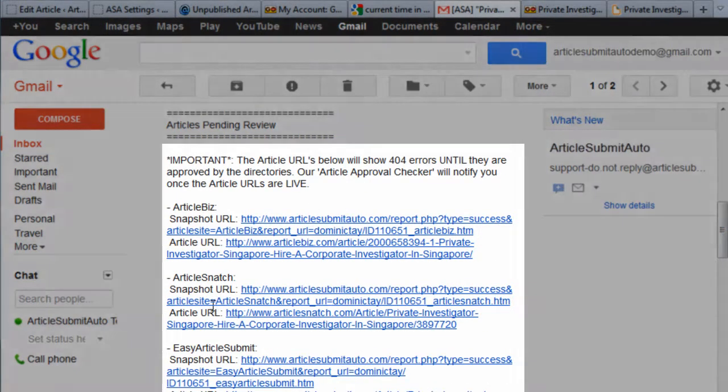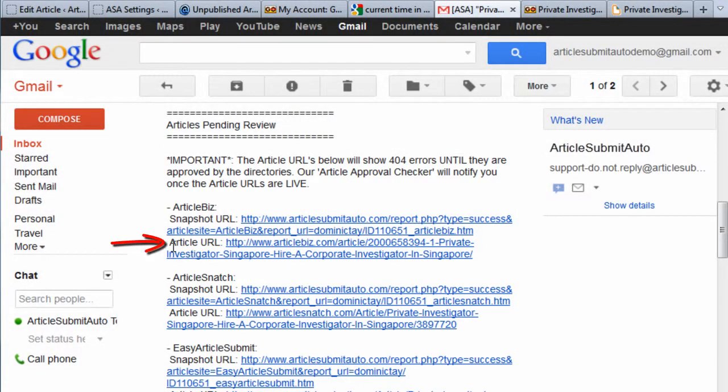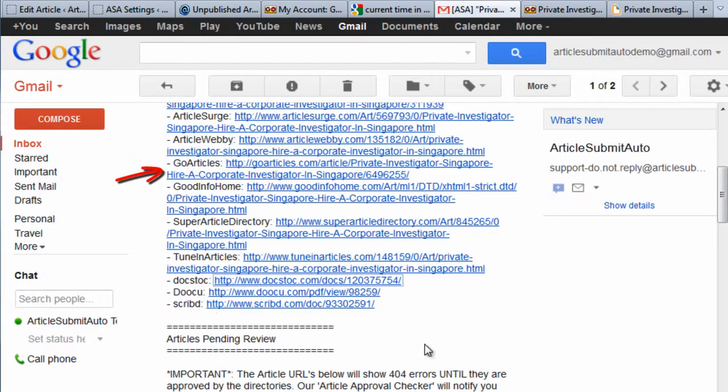All the articles under this section are still pending approval from the directories, and until they are published, these links, which are the article URLs, will lead you to a 404 page. But once they are published, these links will lead you directly to your live articles like those you see in the previous section, which I've already shown you.